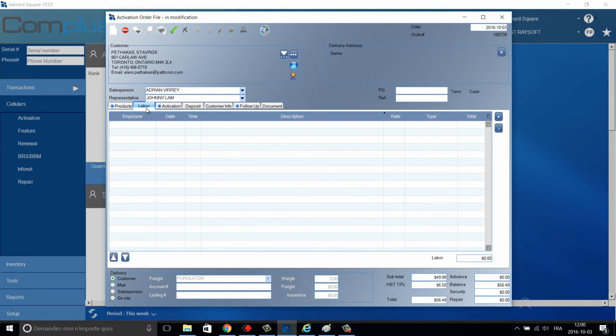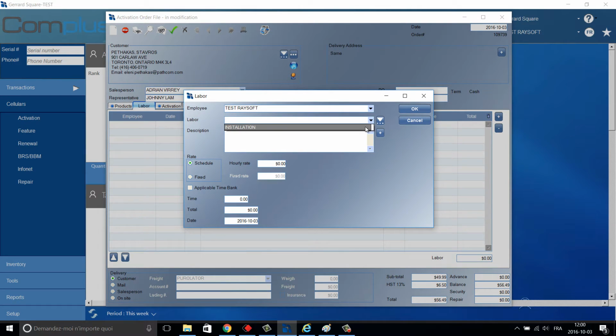On the labor tab, this is where you're gonna find some labor. It's possible to add new labor, for example, migration, installation. You need to click on the plus button, select the labor. You can choose if the rate applied is an hourly rate or a fixed rate. You need to enter the time and click on OK.